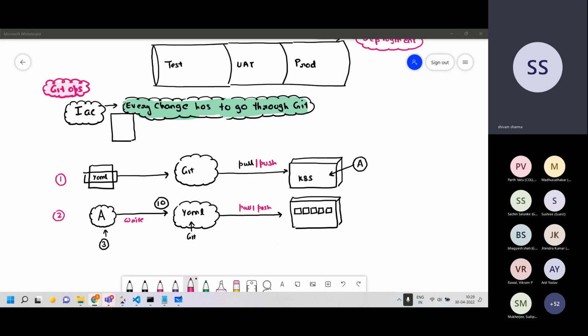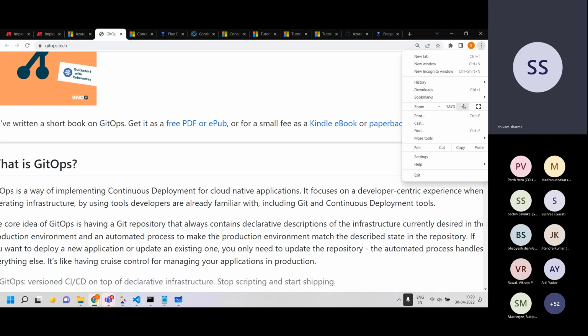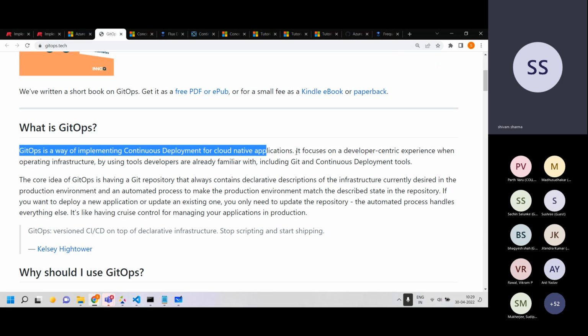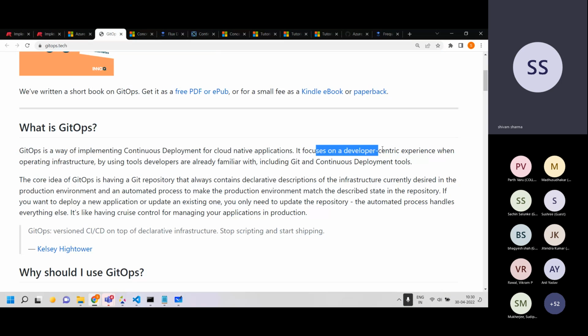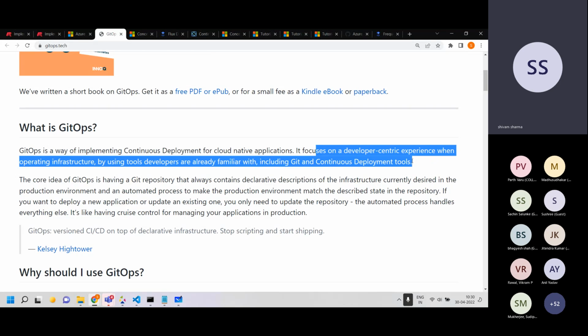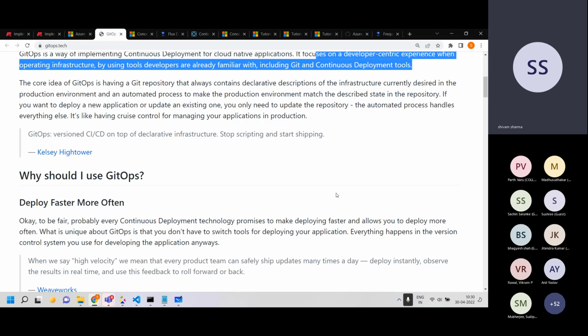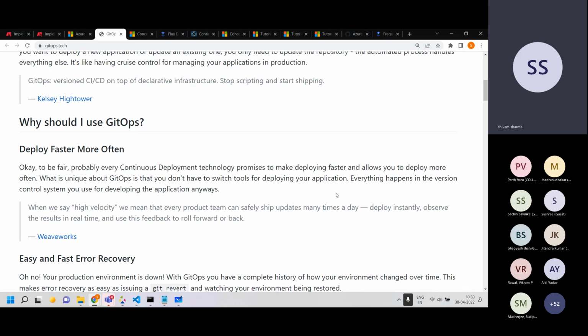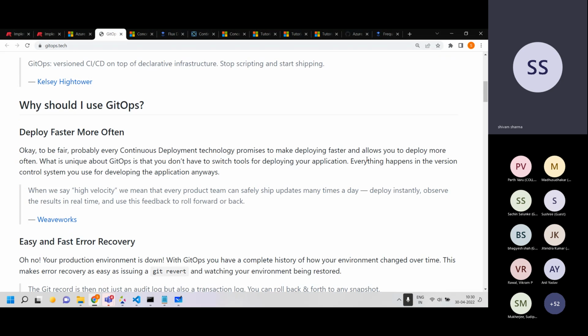I'll take you to the same page again, and now we will read it one more time. I'll zoom in over here so we all can follow this. GitOps is a way of implementing continuous deployment for cloud native applications, and it focuses on the developer-centric experience when operating the infrastructure. It uses Git and continuous deployment tools. Now, what are the benefits and what are the patterns of GitOps? Everything happens in the version control system you use for developing the application anyway.